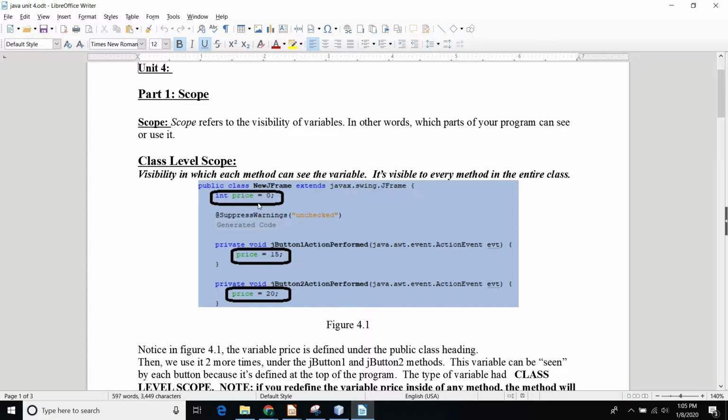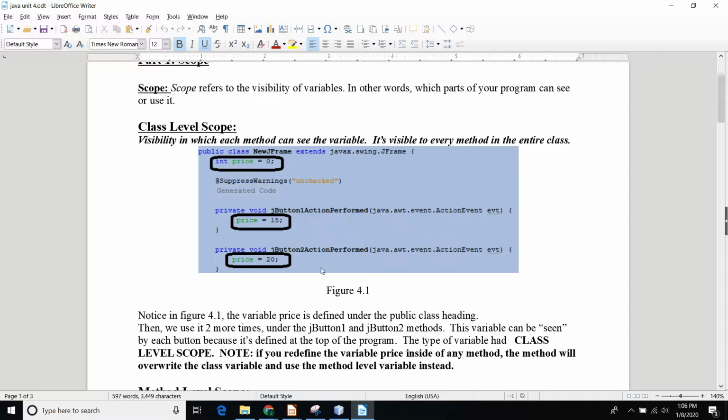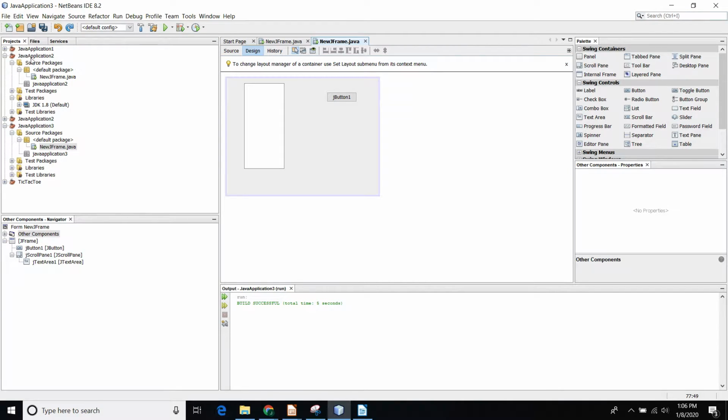If you notice, you can put a variable right underneath the public class declaration, and you could use this variable in a couple different methods. You can use it everywhere. This is useful when you have one variable that you want to use in multiple places. So that's pretty simple. We can take a quick look.